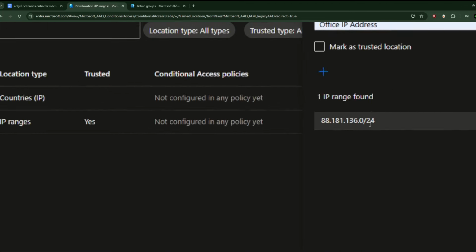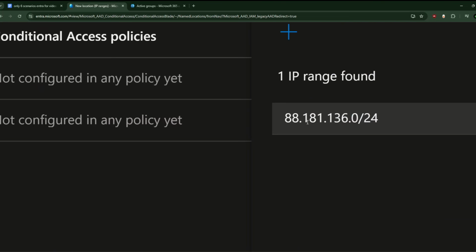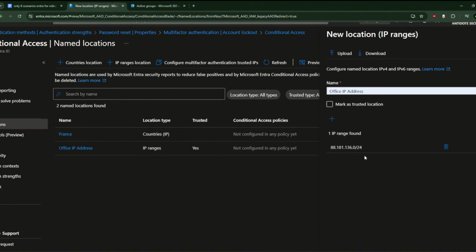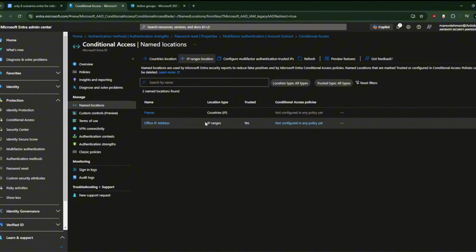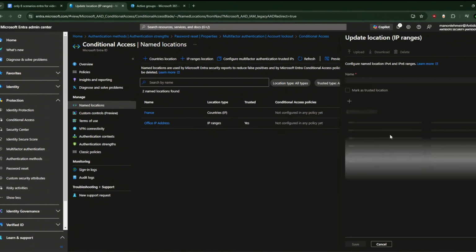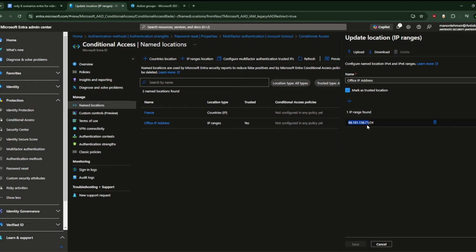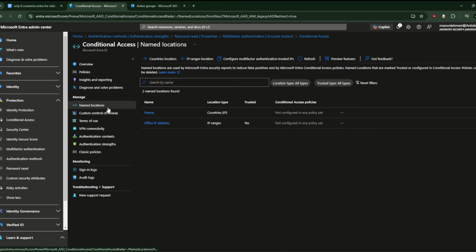and it means that from 88 point etc etc point 0 to 254, all of my employees will reside in this IP range, from 0 to 254. Okay, so this is great. So we have this location, but I will not be prompted. By the way, I made a mistake here, so I'll just correct it. Oh, I cannot. Okay, it's fine. It's just an example.